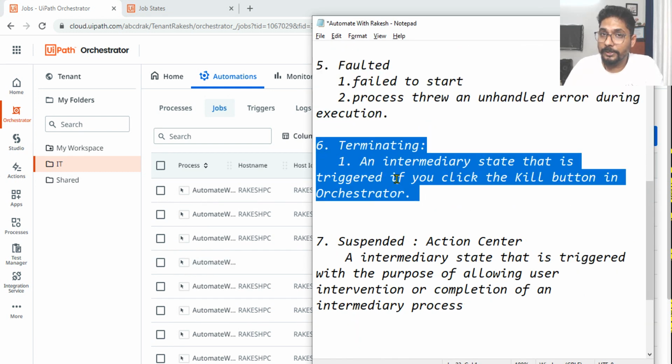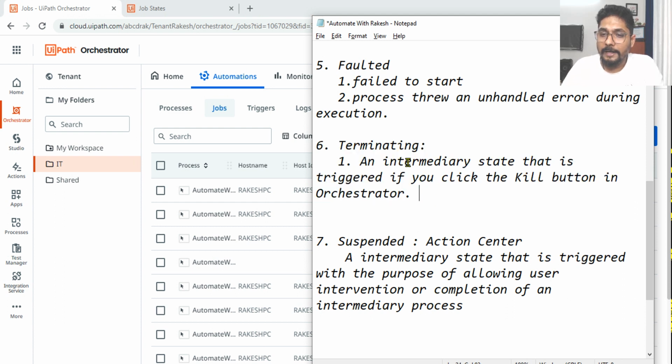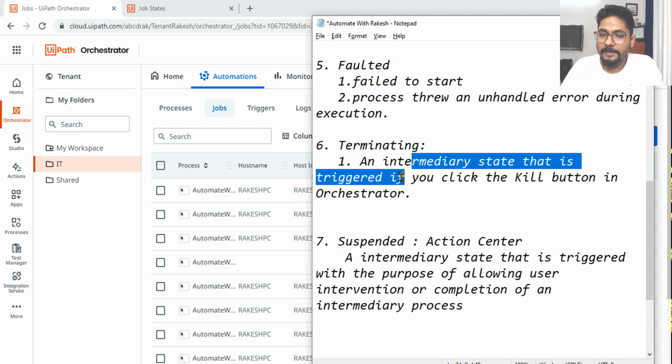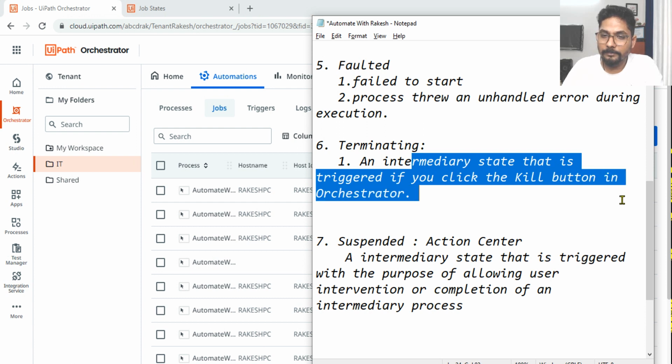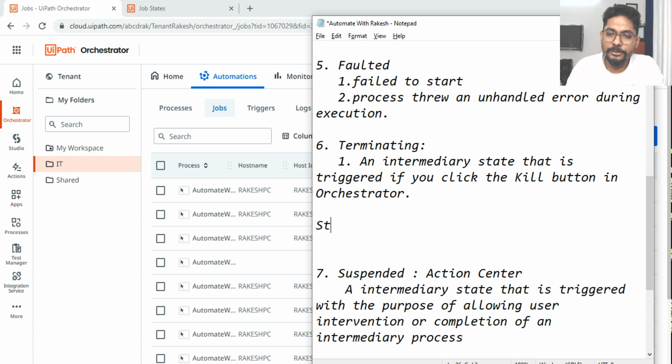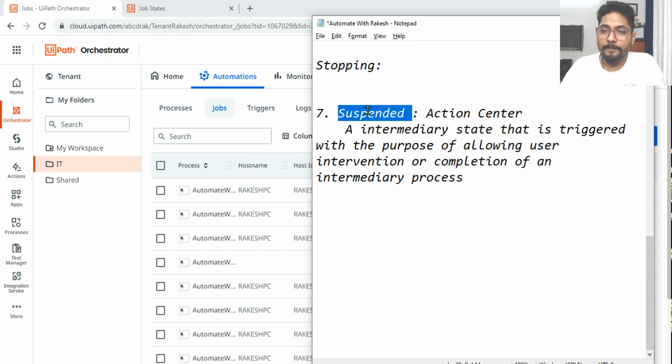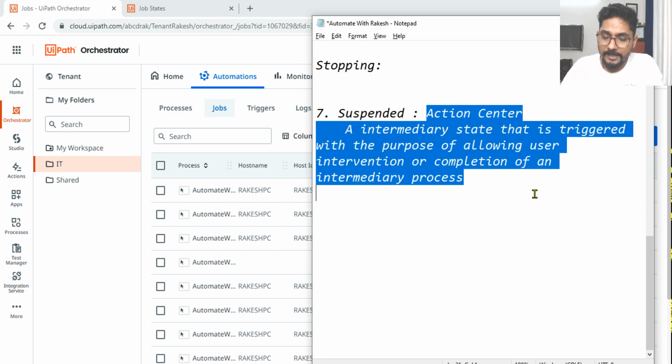Terminating, when did you see it? You already saw this example. An intermediary state that is triggered if you click on the kill button. Okay, and there is another state called stopping, right? Stopping, when will it come? When you are using the stop button. Terminating, when will it come? When you are using the kill button. Clear? Great. Now suspended. Okay, what is the suspended state?